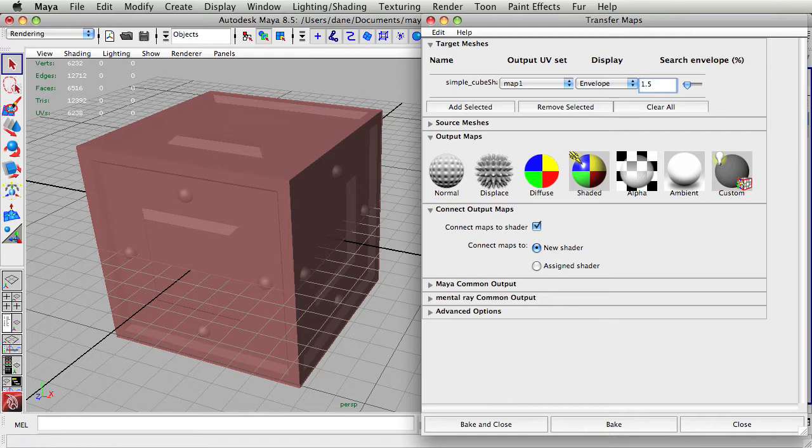So we've changed this, we'll leave it at the UV, display is envelope, and we made it just 1.5% bigger, just to make sure everything's inside the envelope, the high res is. Let me change that back.